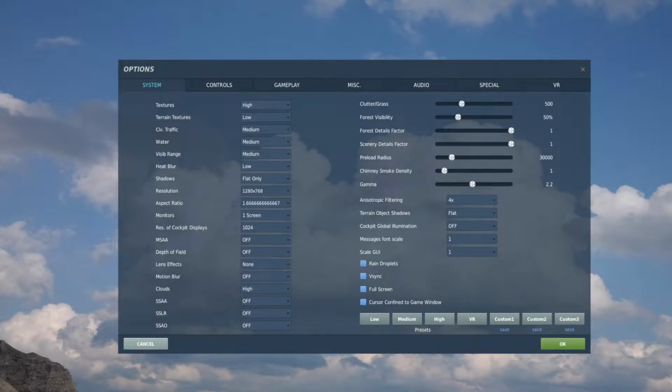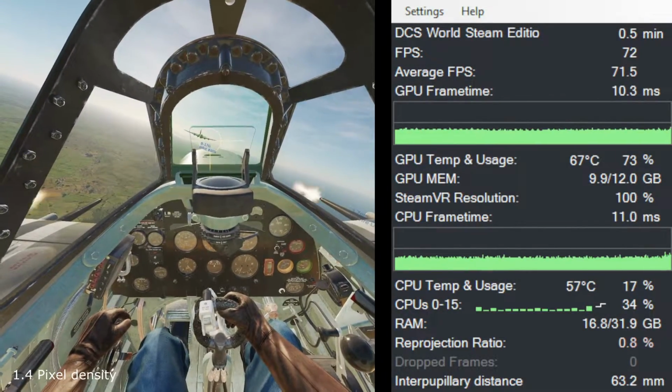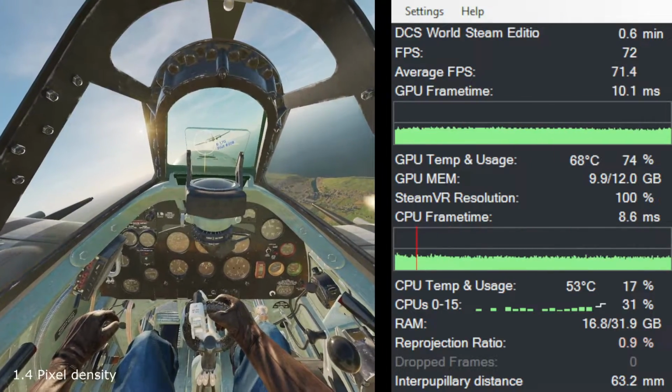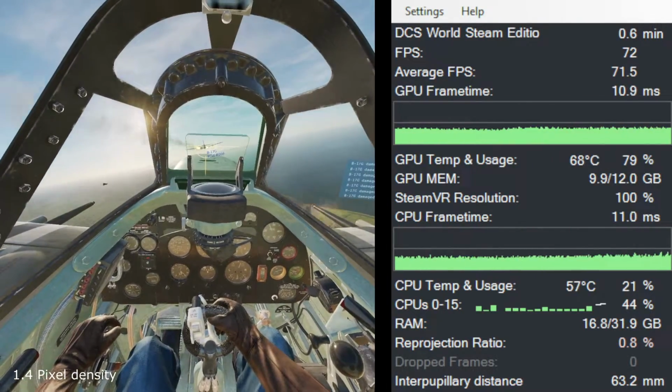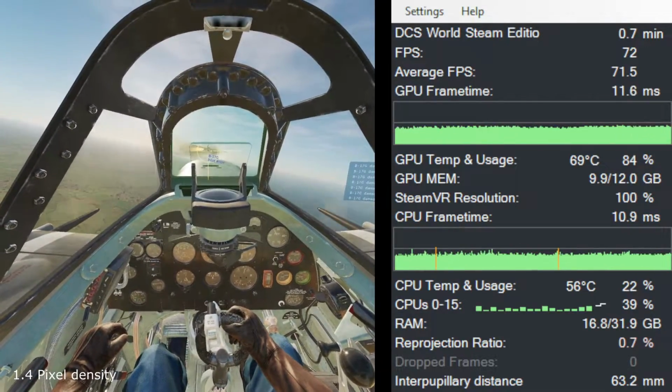We up the graphics a little bit, not going through all of them, you can pause it. I would say medium to high graphics, but this time with a pixel density of 1.4. And here, shooting at the friendly airplane, we hit 72 FPS, super smooth here. Remember that we are playing on the Quest 2 with a refresh rate of 72, so I personally like to always hit that 72 FPS for the best and smooth gameplay.